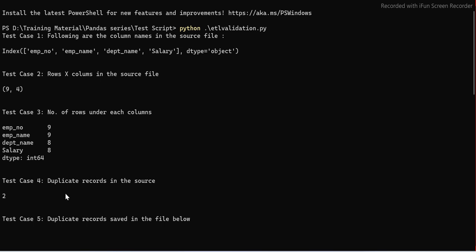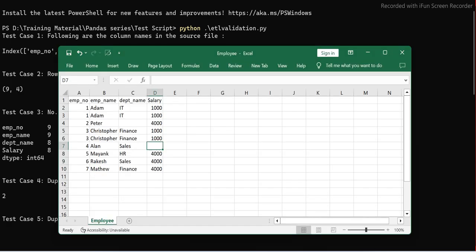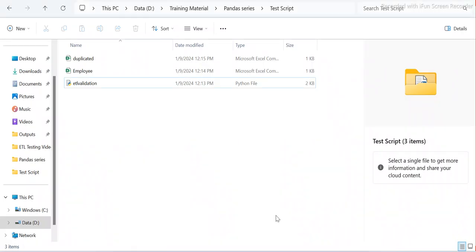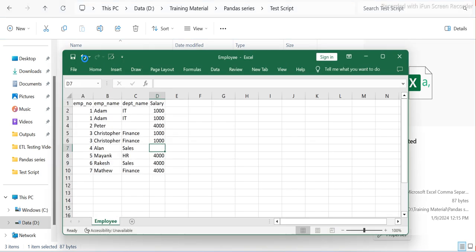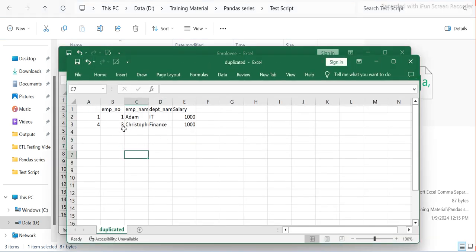So this is very handy to check whether we have something wrong, some null values, etc. And then the fourth test case is duplicate records in the source. It tells us we have two duplicate records in the source. I want to check where those duplicates are. I have created one file, as I said, which will write all the duplicates in the next test case, but I will show you now. Which are the duplicates? Employee number 1 and 3 are both duplicates, Adam and Christopher.